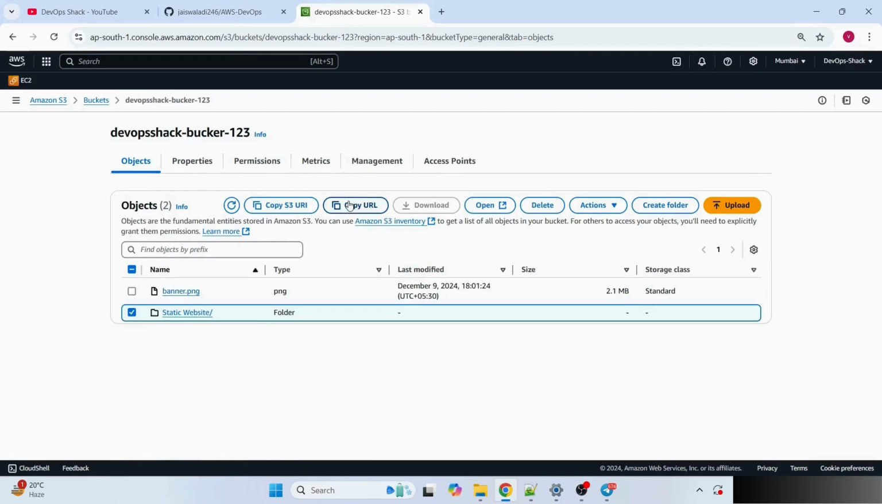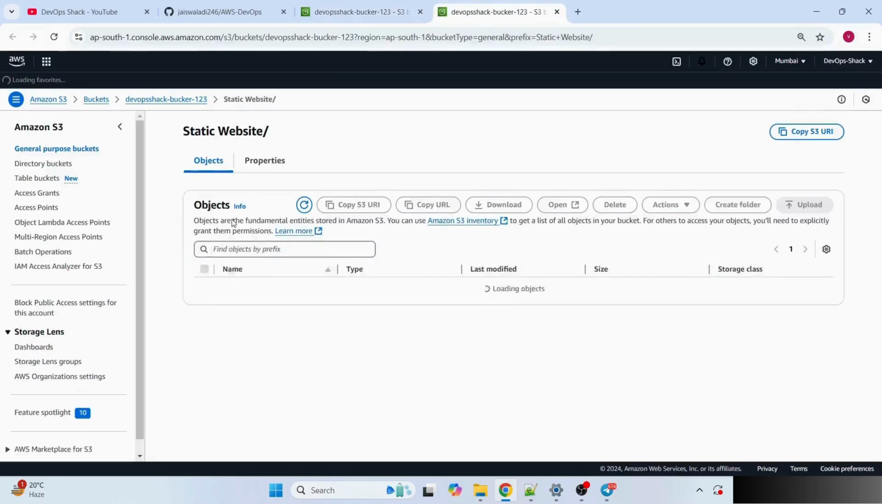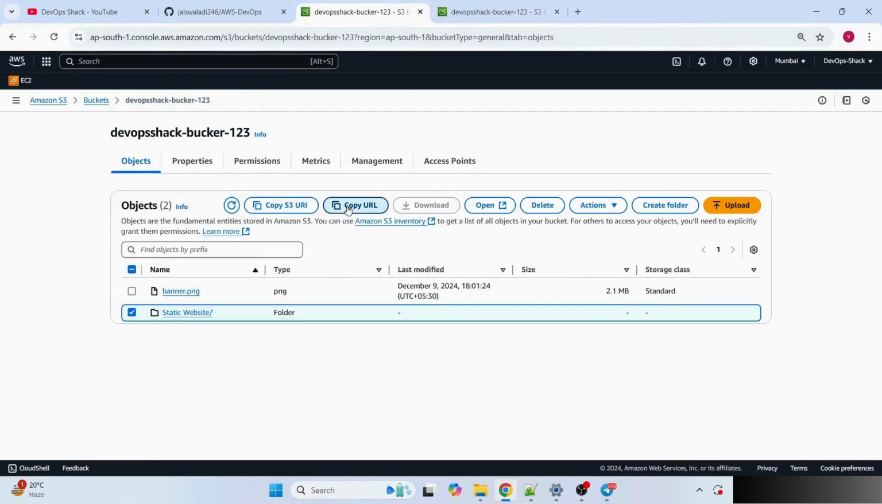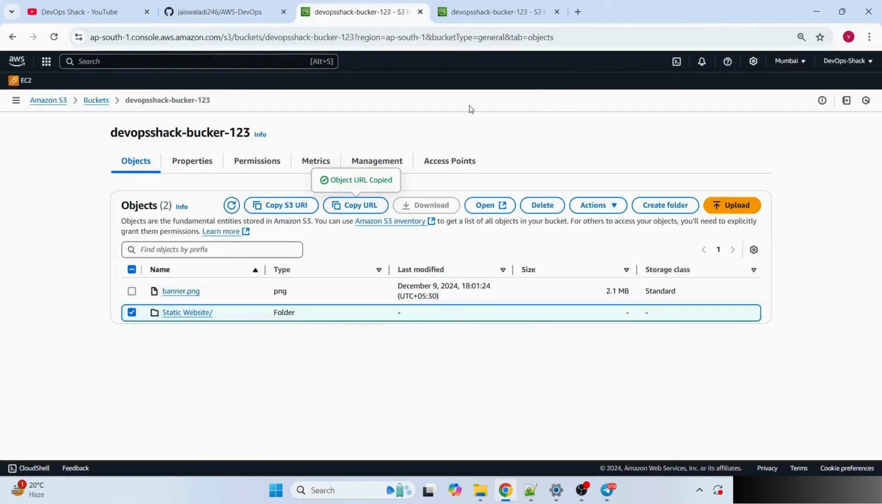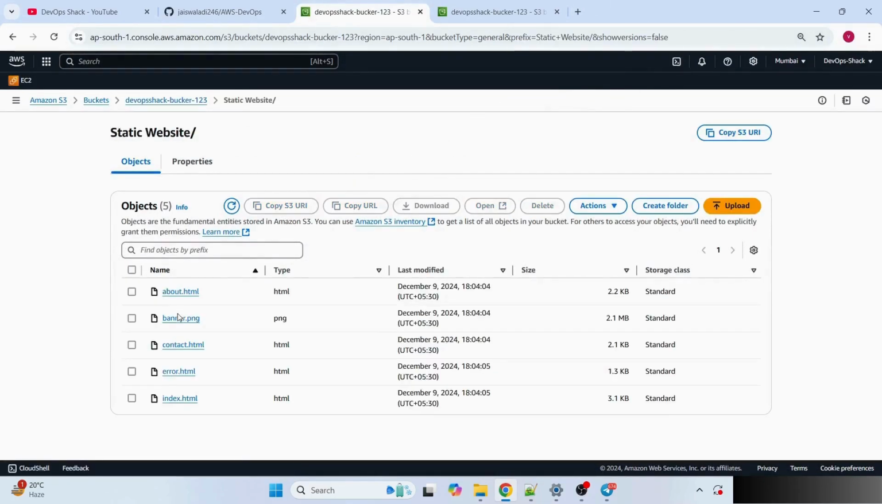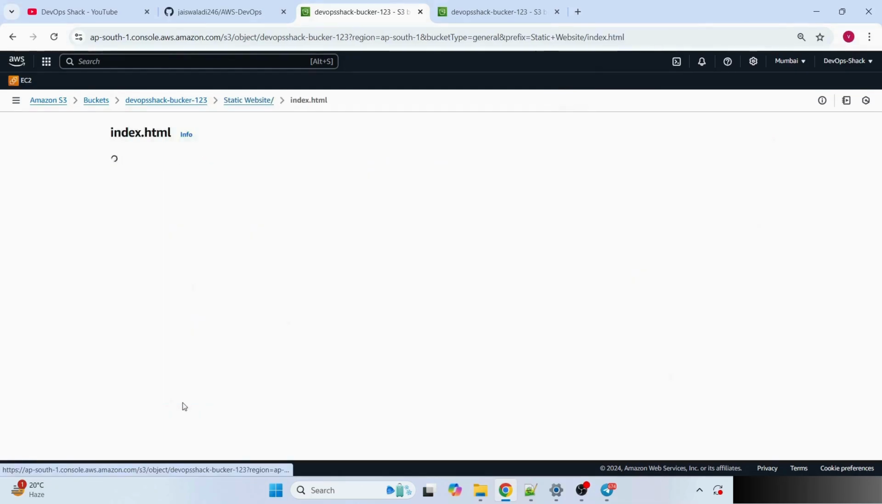If I click on open, it's just going to open this. Even if I click on copy URLs, you can see it does give us the object URL, but the folders won't be accessible because a folder is not treated as a single object. But still, if I go inside it, let's say I want to get the index page.